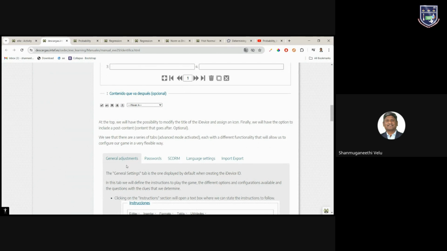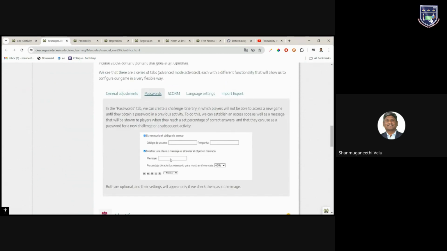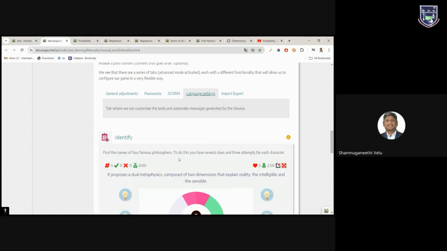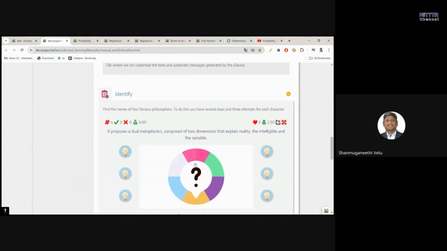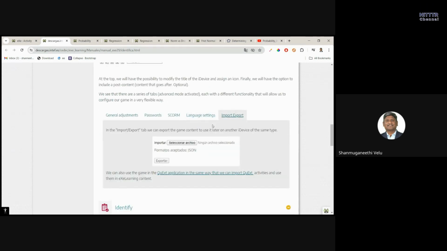So general adjustment. So here I am giving some details. I am giving the password to open, SCORM if it is available, language setting. So import, export. So how many have you identified? Find the names of 4 famous philosophers. To do this, you have several clues, with 3 attempts for each character. So that is what I am going to provide, language setting. So import, export, like you can provide.